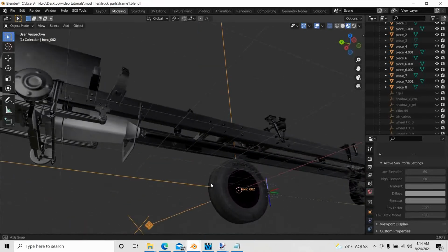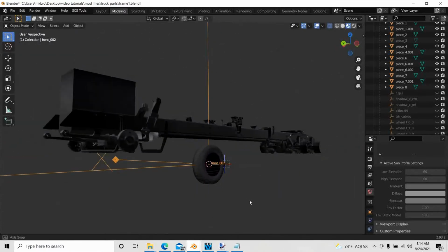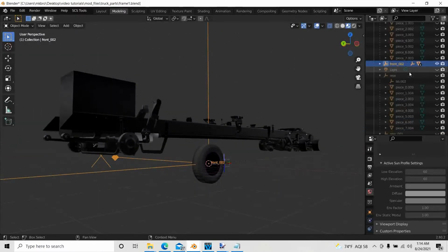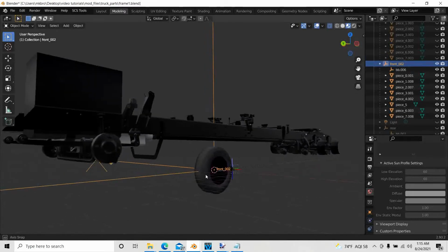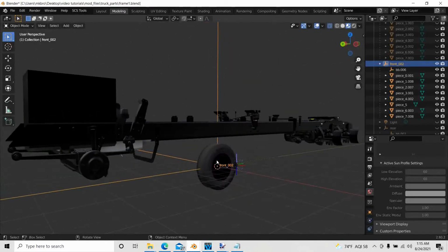All right, so here's our front wheel. Notice that it came in right at the zero. So if we find where the root object is, this front 002, this is our root object, and these are all the parts inside our root object. If we click on the root object, you notice that it's on 0. The reason it came in on 0 is because that's where my cursor was. So let me delete this again.